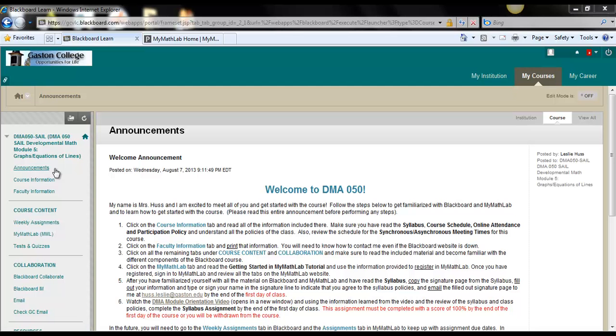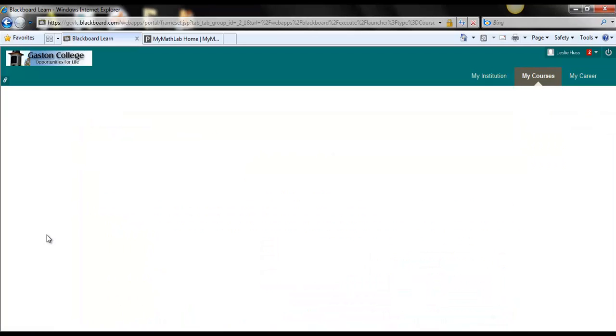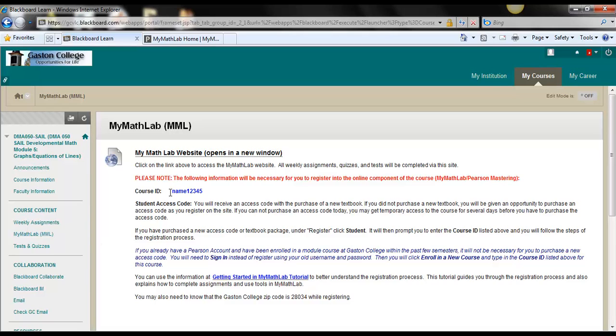Once you log into Blackboard, check the Announcements tab first because your instructor may post instructions for you to get started here. You will need the course ID for your course in order to register in MyMathLab. Your instructor will most likely post the course ID in the Announcements, Course Information, or MyMathLab tab. Once you find your course ID, go to mymathlab.com.